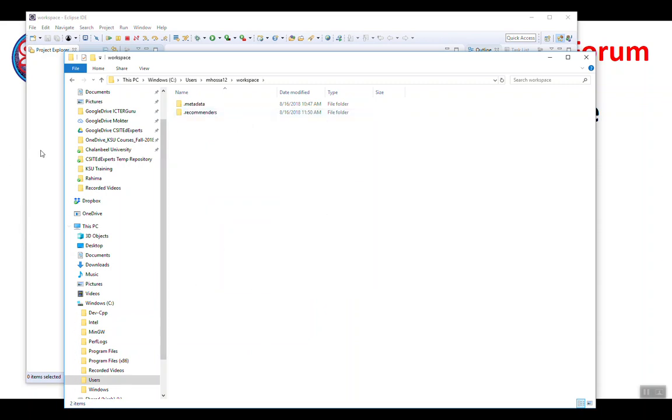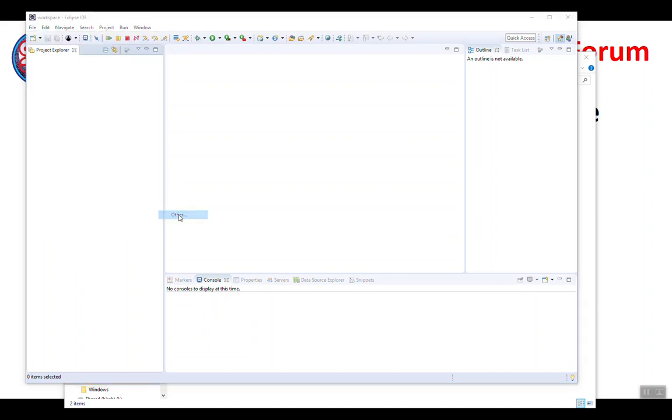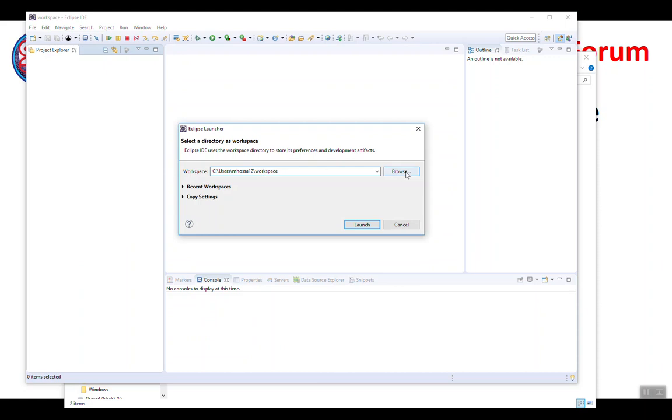But if I want to change my workspace, then I can click on File, then Switch Workspace, and go to Other, and then I can select a different workspace folder or location by browsing.